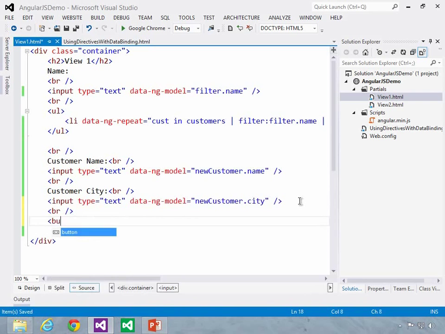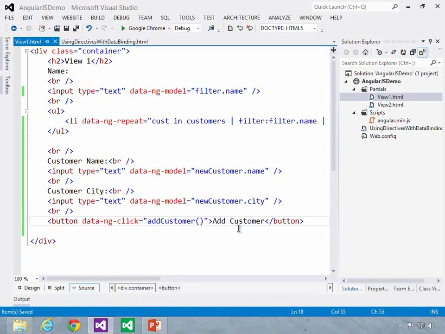So I'm gonna add just a standard good old button, and another directive we can use is called ng-click. Now if you go to the documentation for Angular, there are several different options here. ng-click is just one of them, and I'm gonna call addCustomer. And then we'll call this add customer. Pretty obvious. So once this view loads, once we get that working, we should be able to add a customer in. Now, obviously in our controller, we need to be able to handle that.